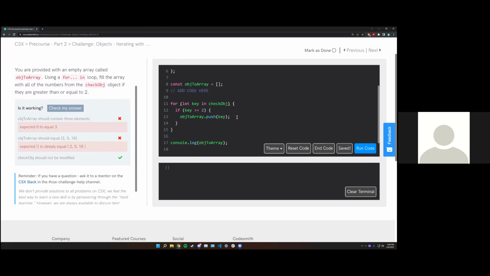Okay, so you got one check, but you got two other problems. You needed expected 0 to equal 3, expected d to equal something. Okay, so can we read the question and start this?